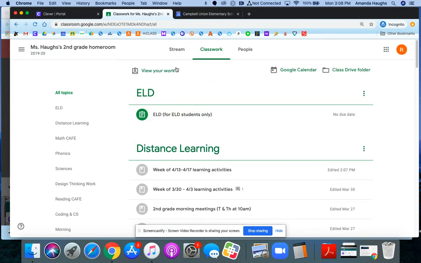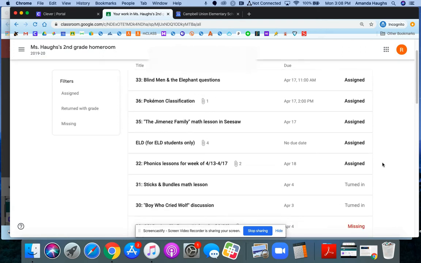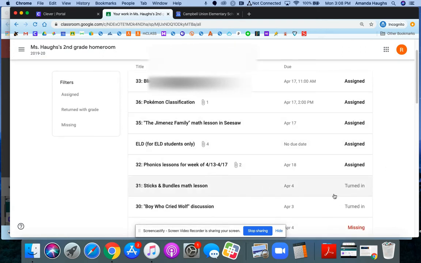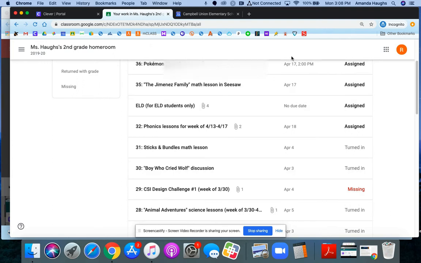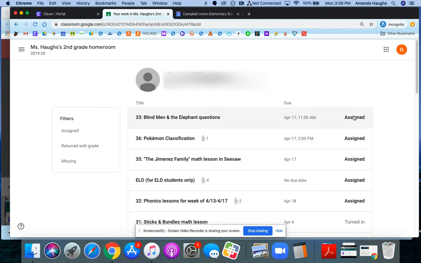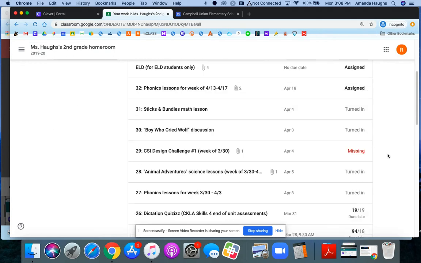Another way to view work is to click on this View Your Work button here. That'll show all of the assignments in this classroom that have a due date attached to them. And then I can also see if they're assigned and waiting for me to work on them, if I've already turned them in, or if it's missing, meaning I haven't yet turned it in and the due date has already passed.